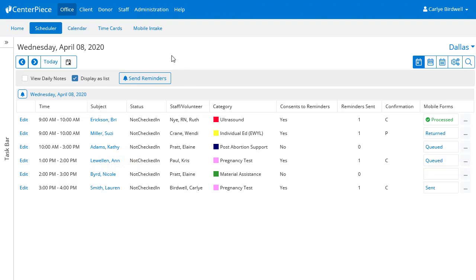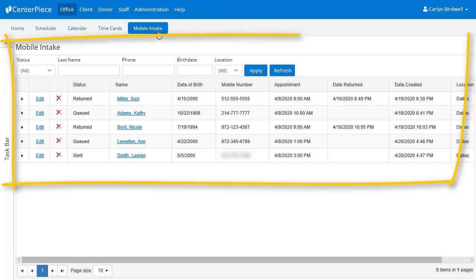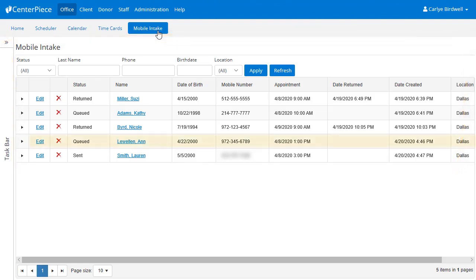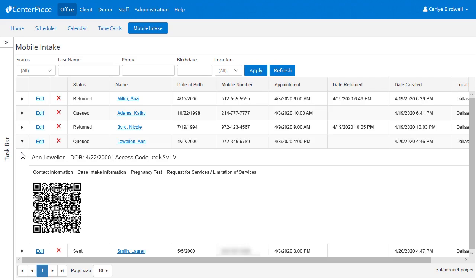As the receptionist, the first thing I'll do is click here on the mobile intake button that's conveniently located right here in the scheduler. Clicking on this will take me to the mobile intake inbox where I can manage all of my form requests. I'll locate the queued form request for Ann Llewellyn. I'm going to click to expand the row details, and next I would ask Ann for her phone with the camera open. I'd simply point the camera at this QR code and then click on the link.